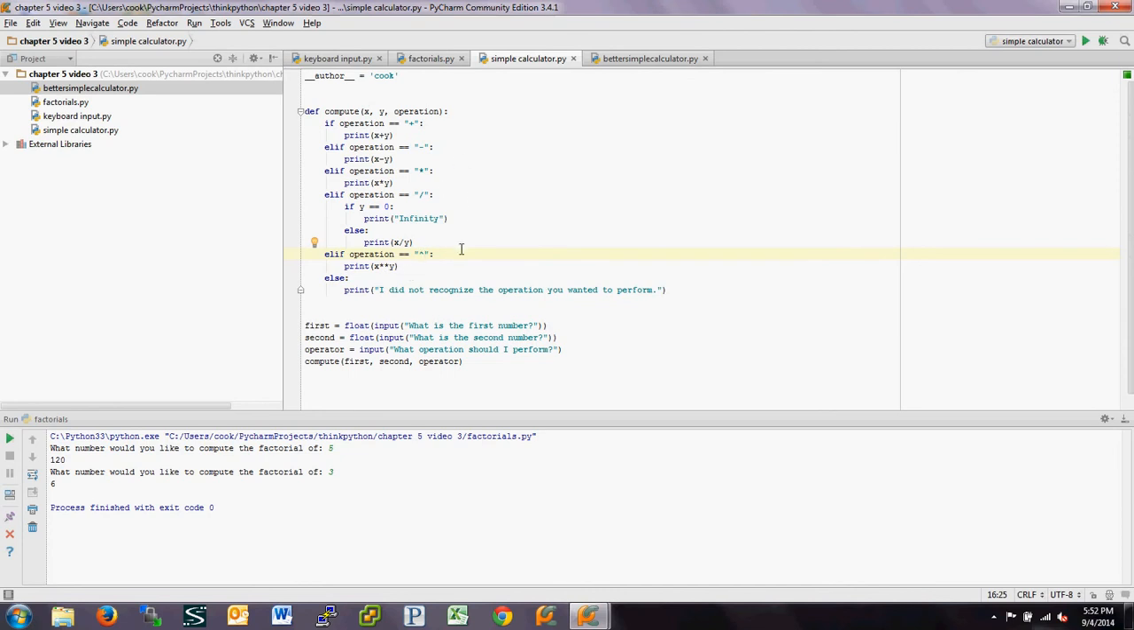And then a last bit of error checking in the off chance that the user types in some kind of weird operation, and we print out a little message saying, hey, I don't know what you're doing here. Okay, so to make this work, down below, we call input to give us the first number, and we convert that to a float, and that goes into first. We ask for the second number, convert to a float, goes to second.